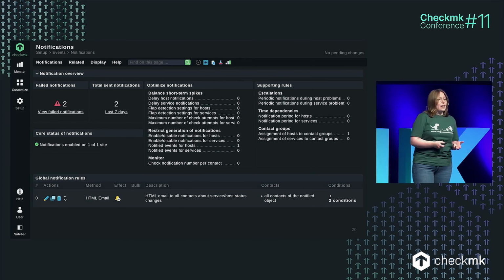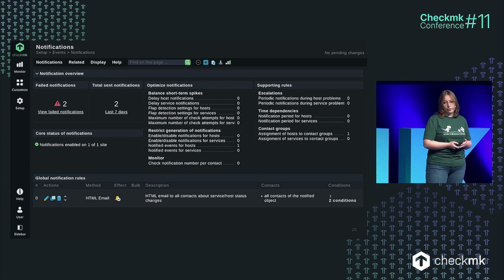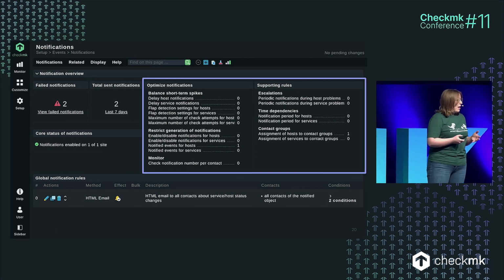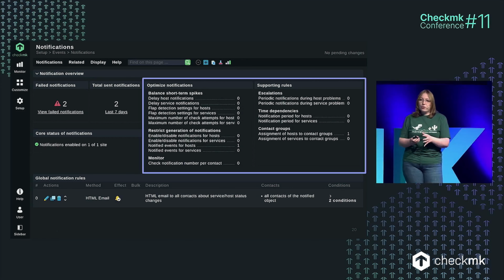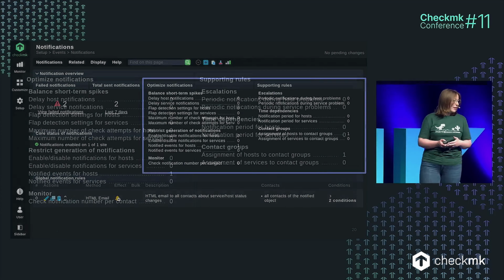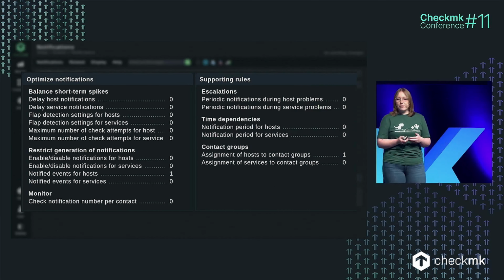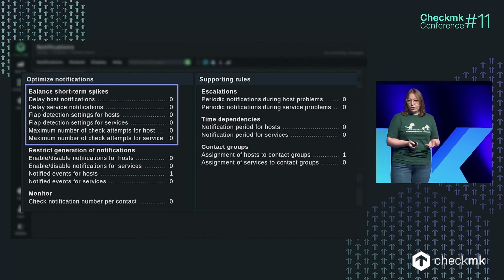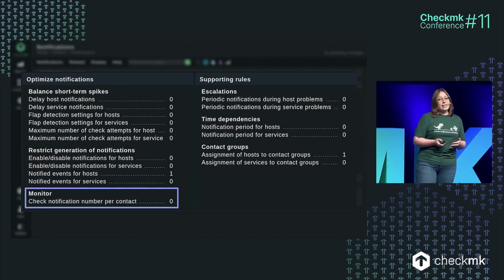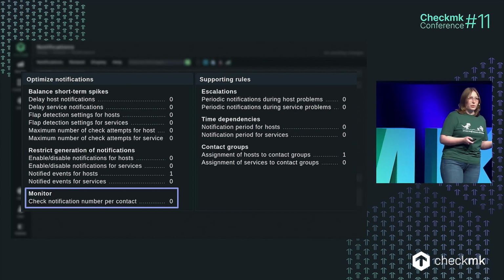But a scalable and well-rounded notification system requires more than just setting up a couple of global notification rules. There's an entire ecosystem of rules surrounding it. We are now bringing this ecosystem closer together to make the different rules more discoverable and transparent for you. So let's take a closer look. In the left section, you can find any rules that support you in optimizing your notifications, like balancing short-term spikes, restricting the generation of notifications in the first place, and even a handy rule to monitor your notifications, so you can get a notification about receiving too many notifications.